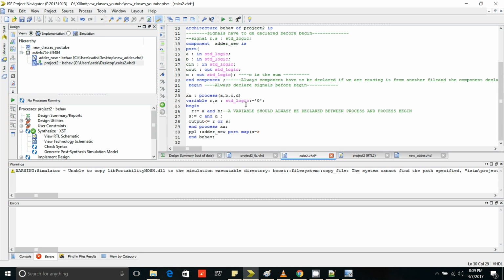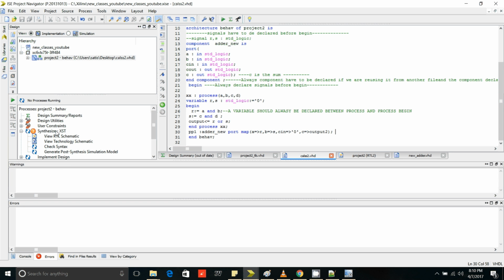But coming back to the discussion of variables, we have A, B, C, D, right? Now A tends to R, B tends to S, C in is 0, and C out is going to, no, we don't need a C out anyway, and C tends to output 2. So let's run this program and see.